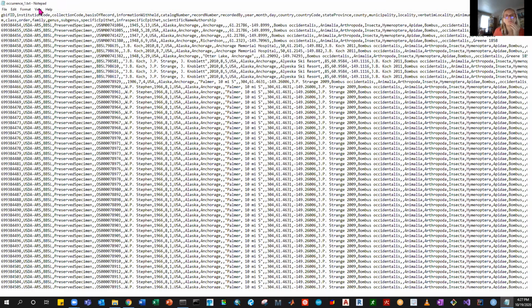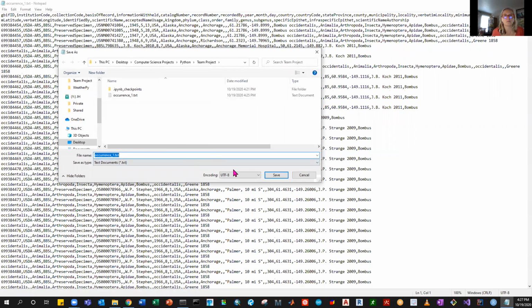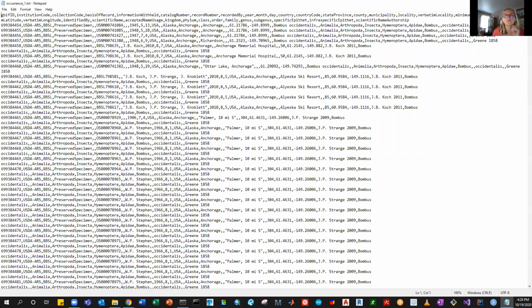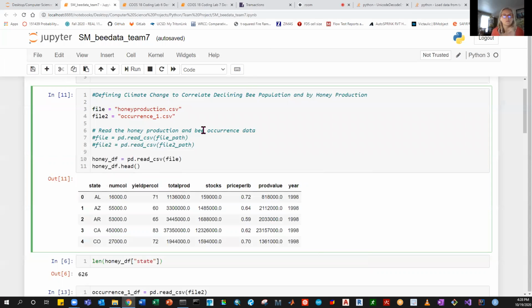So this guy. Perfect. And then after you do that, you have to resave it. So save as, and then over here, it was ANSI. You just have to change it to UTF-8. And then save it, overwrite it, and after that, you can either read it as text. So maybe read it as text right here.